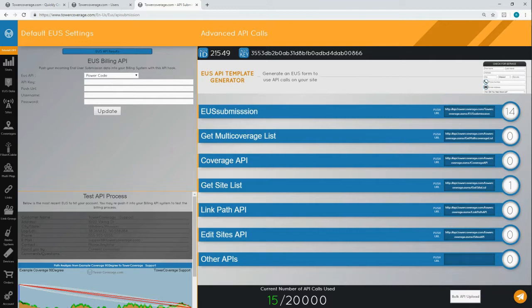You can use the API Template Generator to create a custom EUS form. That's if you don't want to use our default option that comes from the multi-map. You can also find out the current number of API calls you've used, as well as get your account ID and account key for API testing. You can see that up at the top right there.